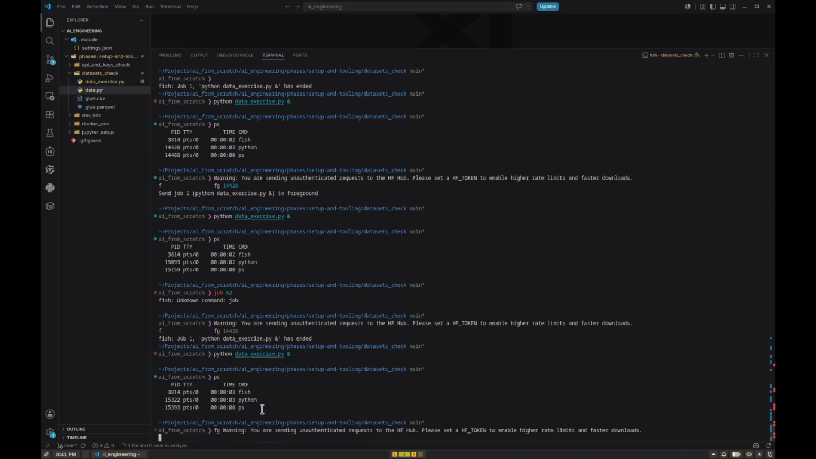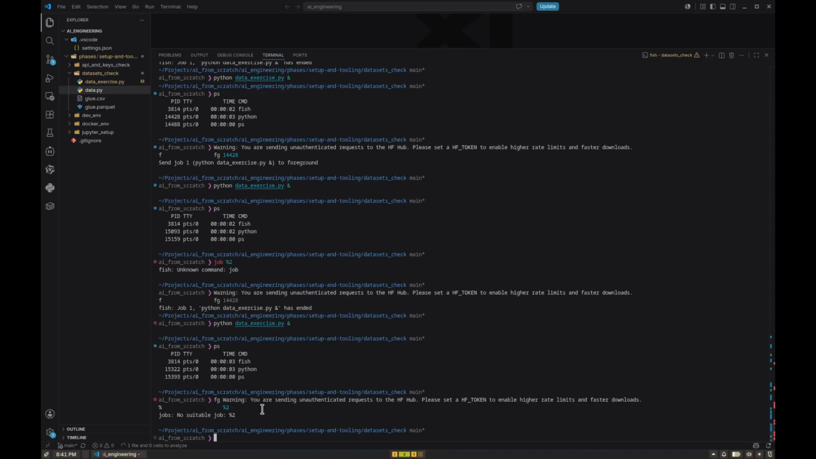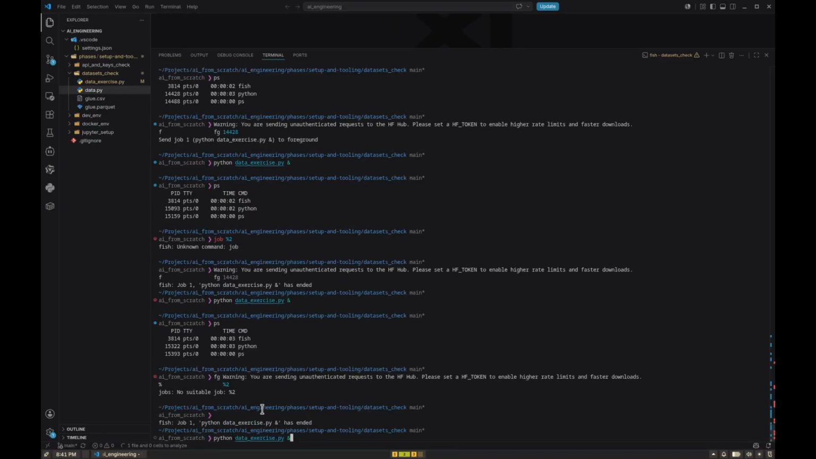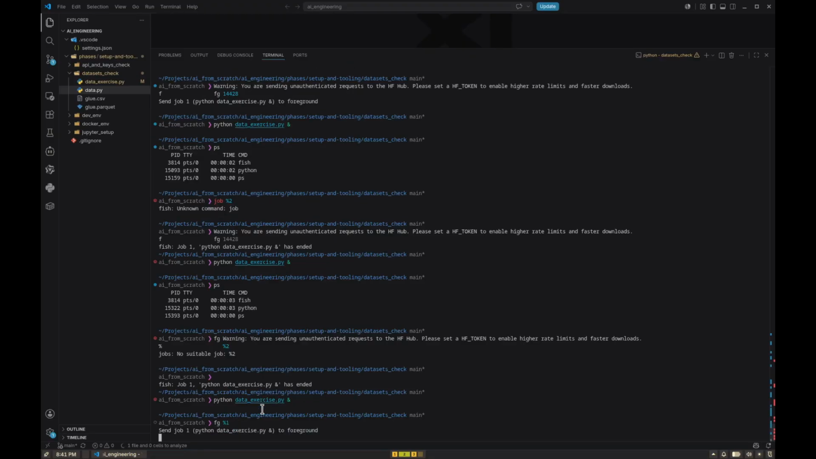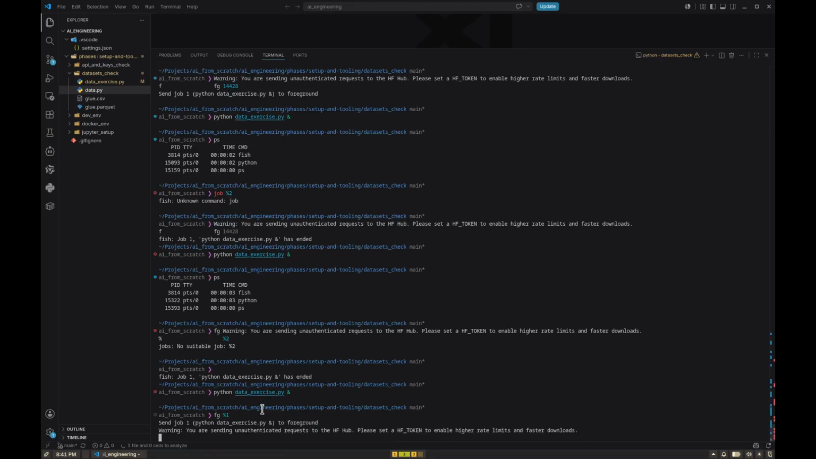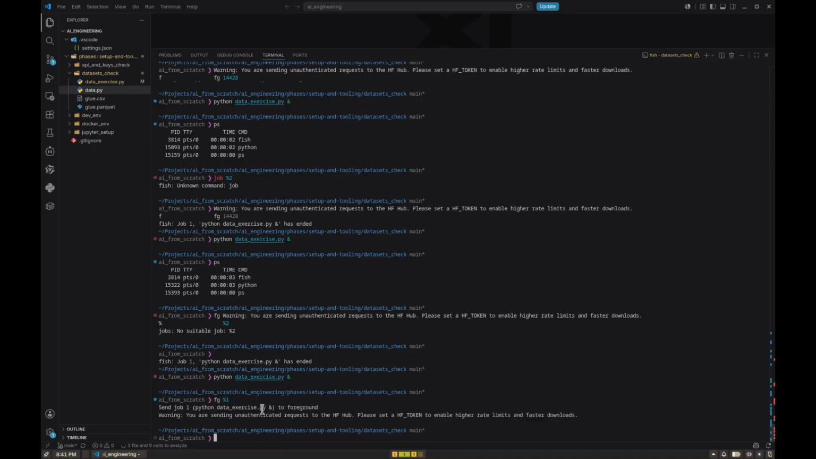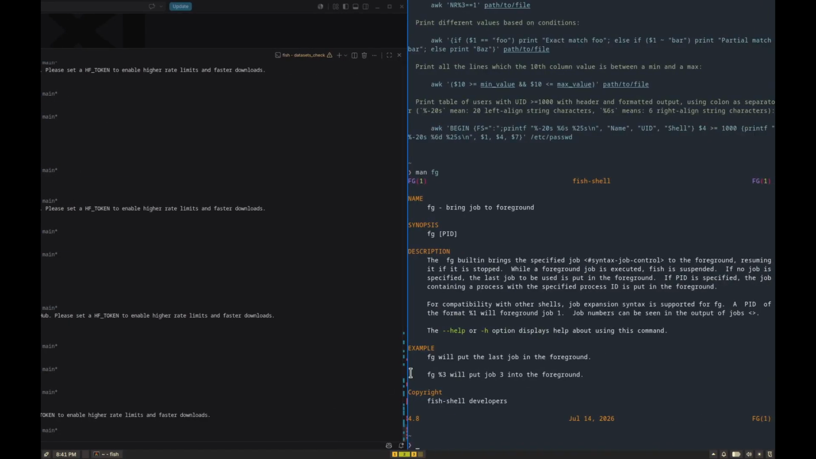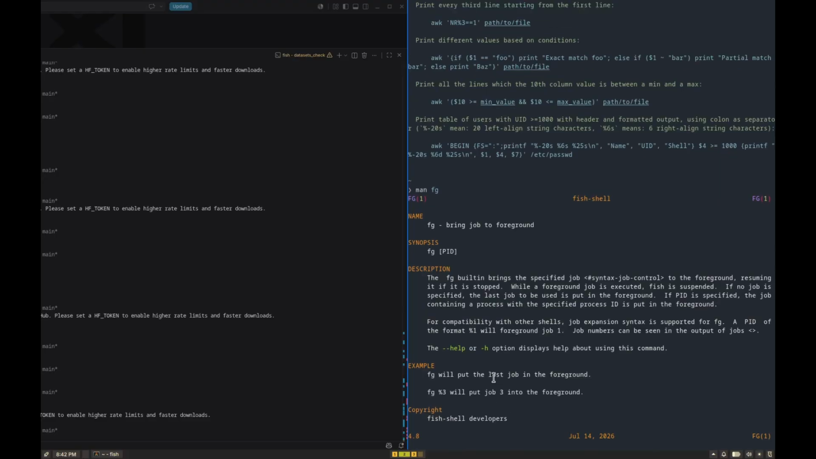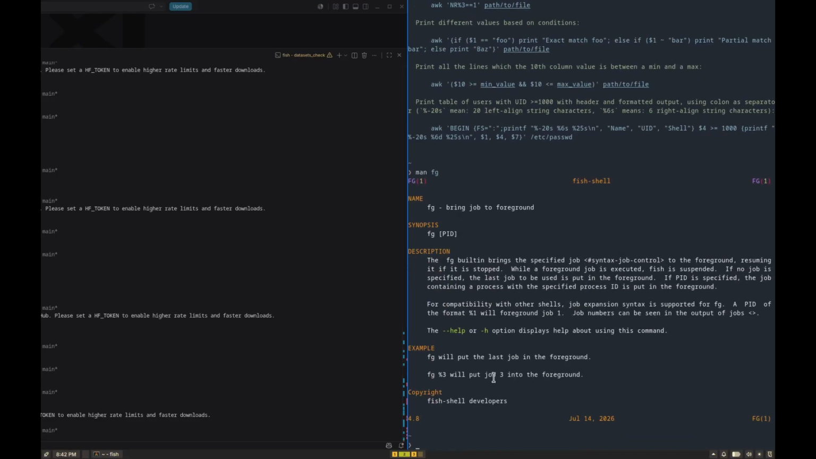So PS FG percentage. No, it's not doing that. Actually, percentage one. Okay, so it brings it forward. But how do I get the numbering of the job? The manual says: resume a suspended job in the foreground. If no job is specified, the last job will be used. If the PID is specified, the job containing a process with the specified process ID is put into the foreground. So it does not tell me what the percentage is used for.